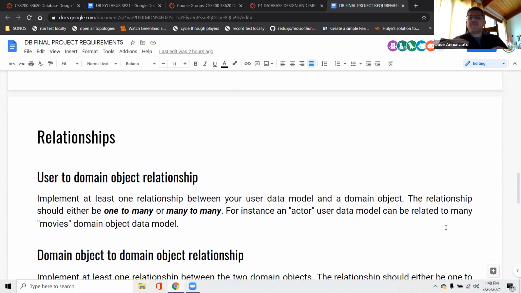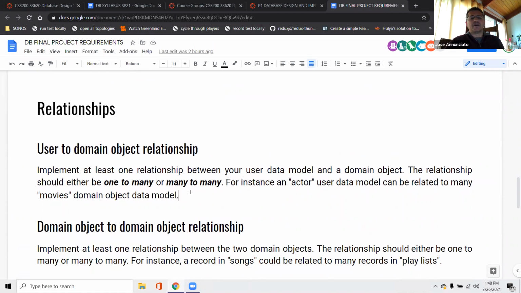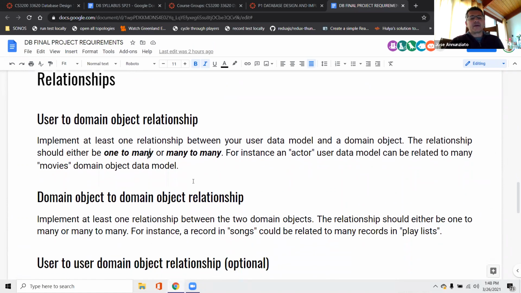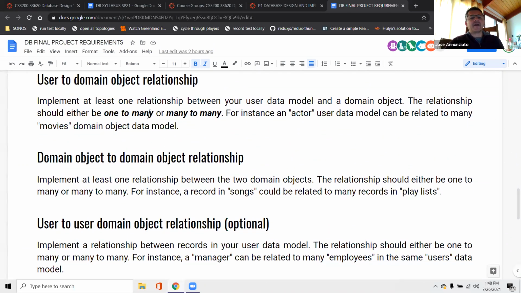Then you need to implement some kind of relationships, right? And the relationship, you can choose to be one-to-many or many-to-many. So you have to have at least one domain object to domain object relationship. The 2 domain objects that you chose need to be related to one another somehow. If you have theaters and you have movies, well, movies are playing in theaters. So if you choose a theater, you can have a list of all the movies that are playing in that theater. Those are domain objects that are related to one another, right?